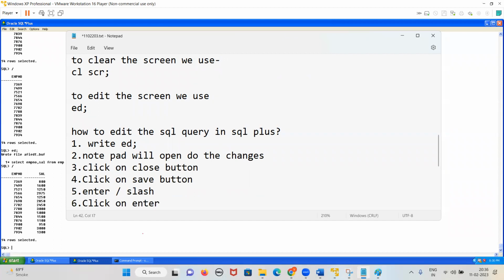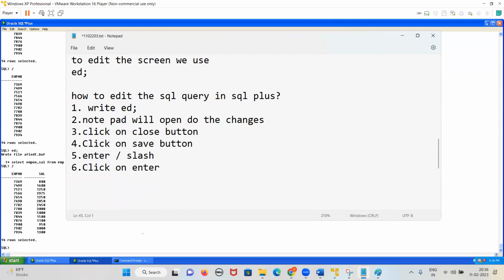Enter. Why, when I tell you to write forward slash, is everyone getting low energy? You have to write a forward slash. It is not a very difficult thing, right? It's just a forward slash, okay? And then click on enter, right? Enter. Yes.